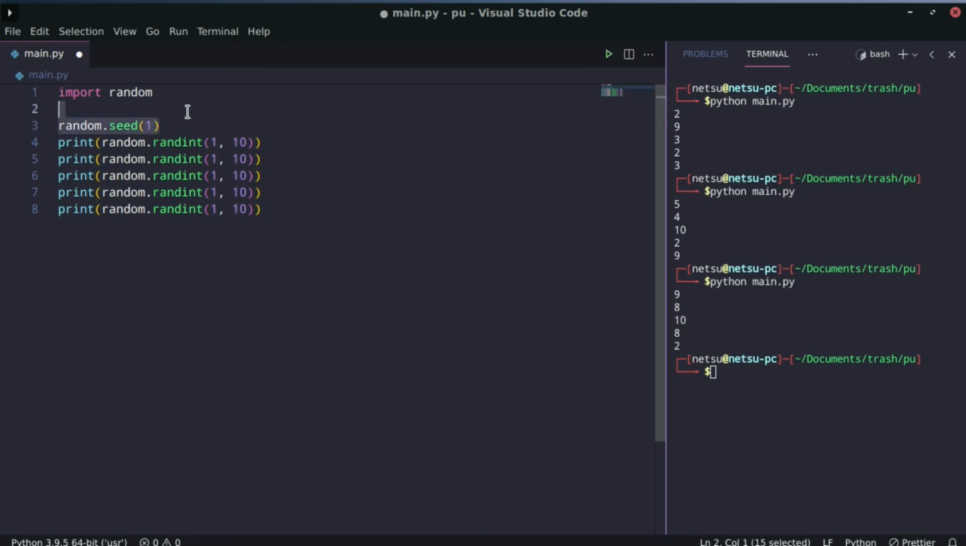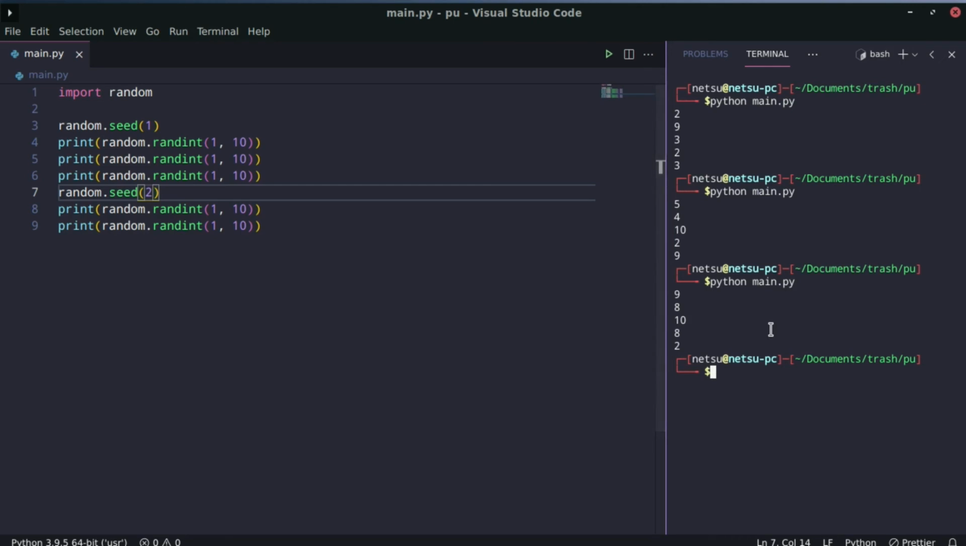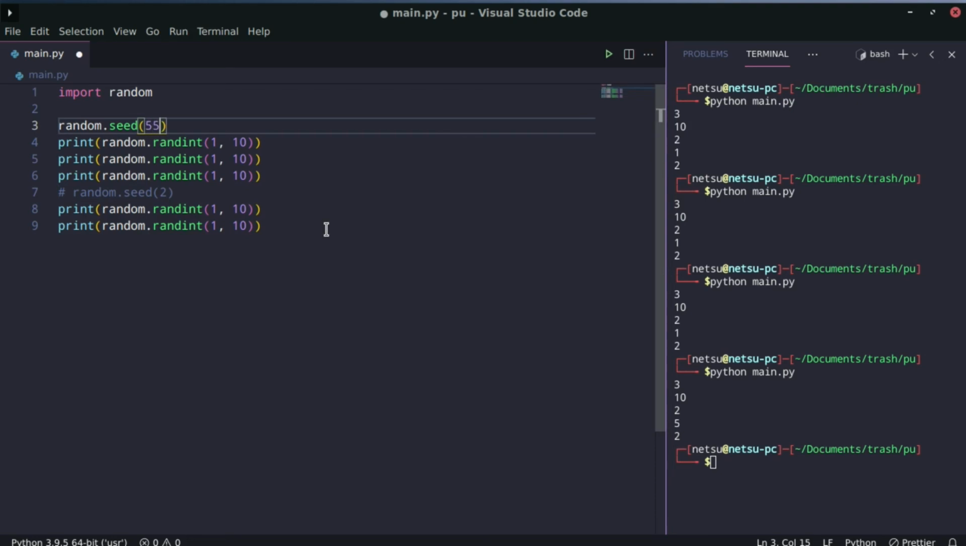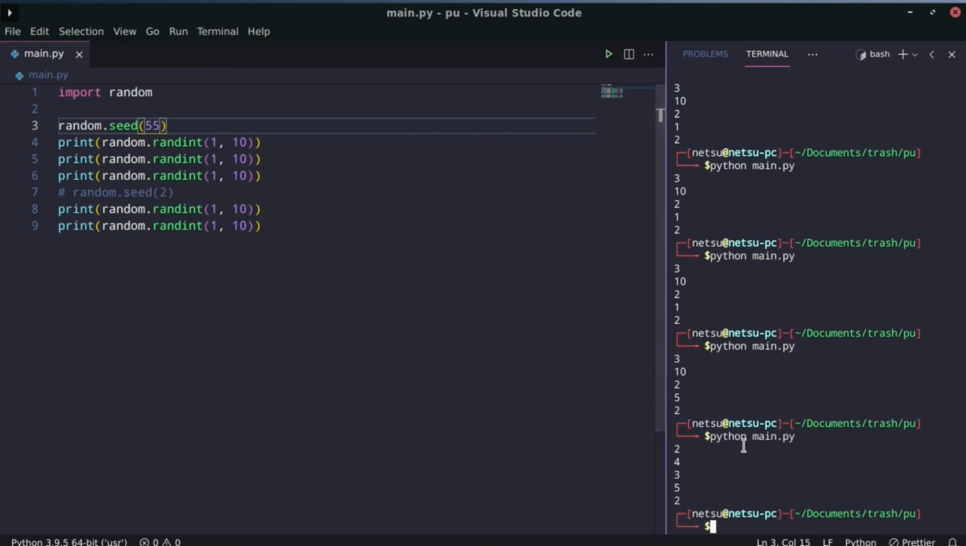So let's say we have another one of these, and the last 2 will contain it. And we'll make this seed of 2. Perfect. Now you won't really see any differences here, but the difference comes when, if we look at this, it's 3, 10, 2. And let's just remove this again. Okay, so it's 3, 10, 2, 5, 2. If we make this, let's say 55, then we do it again, then we get a random value.